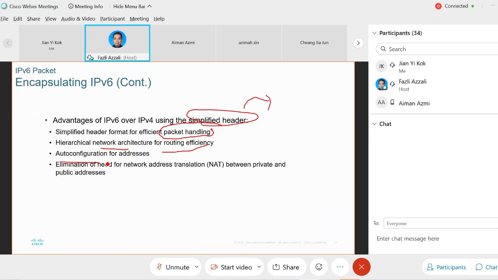Auto configuration. There is auto configuration for IPv6. It is already auto configured, no need for you to configure. Okay, you just put the IP address, and that's all.